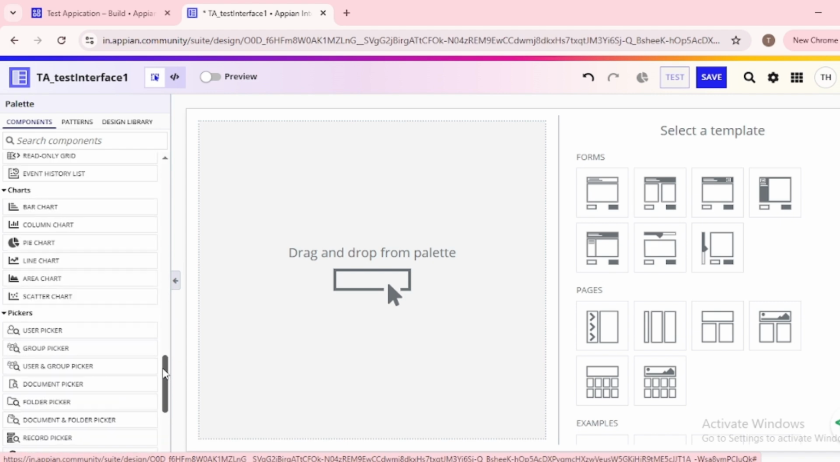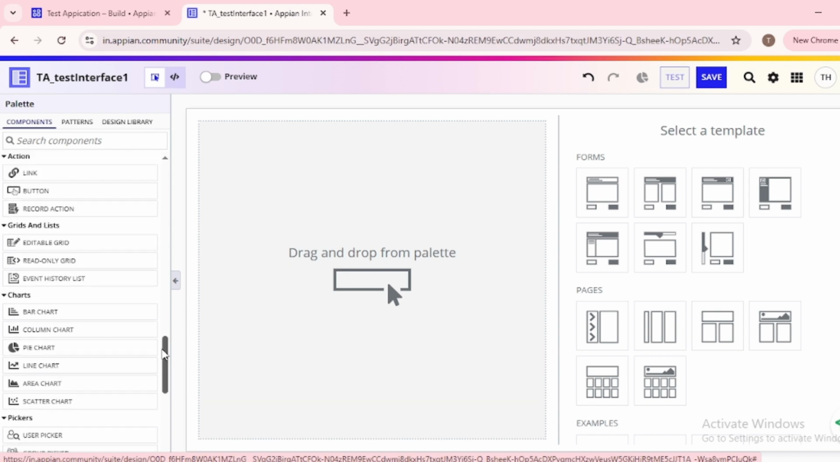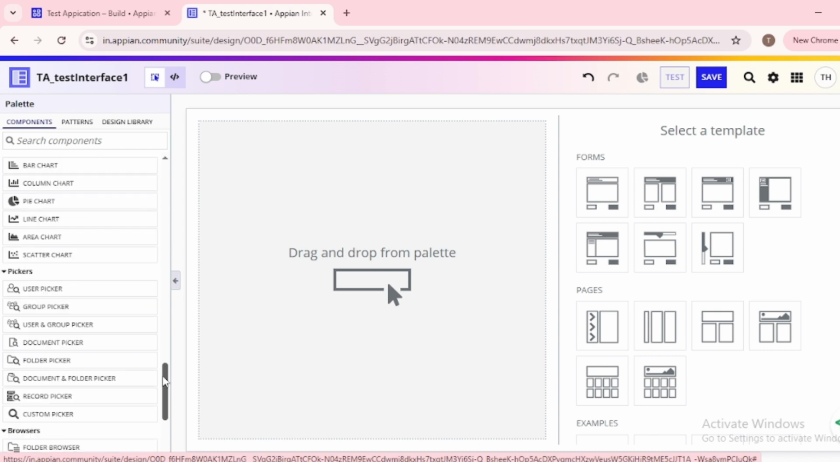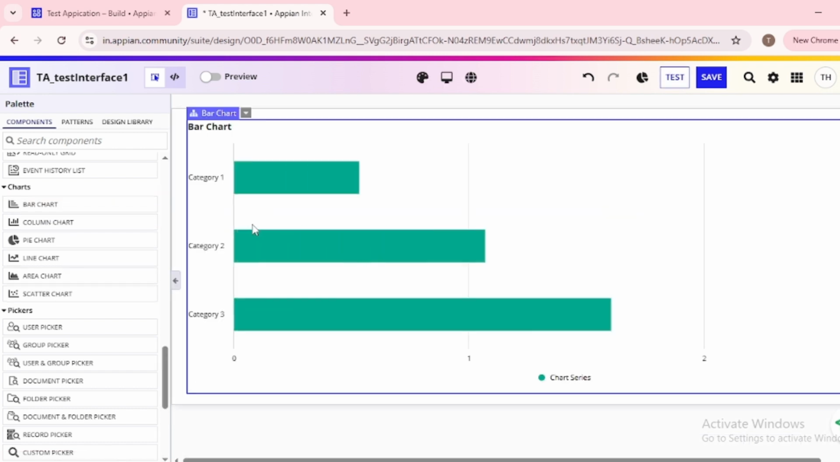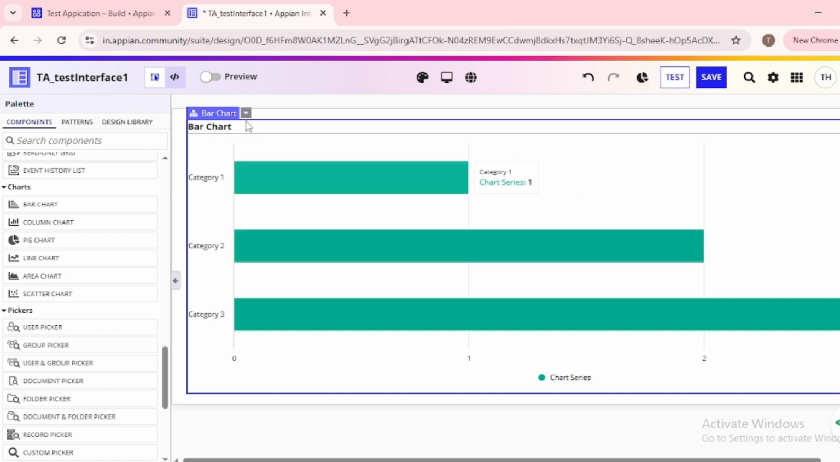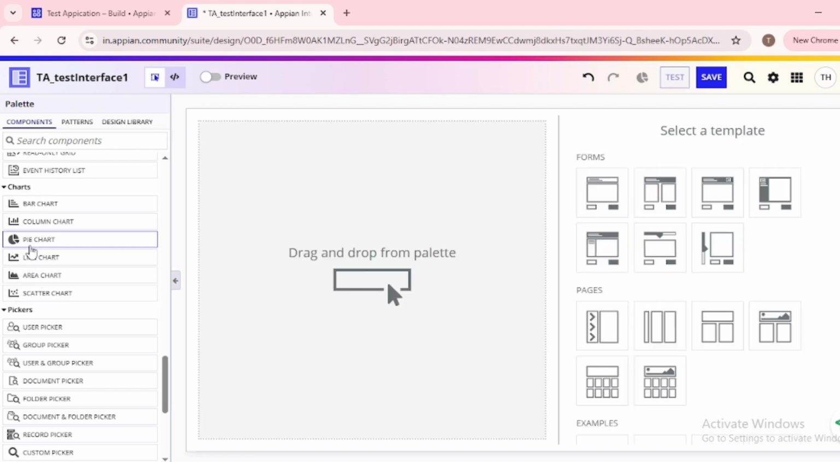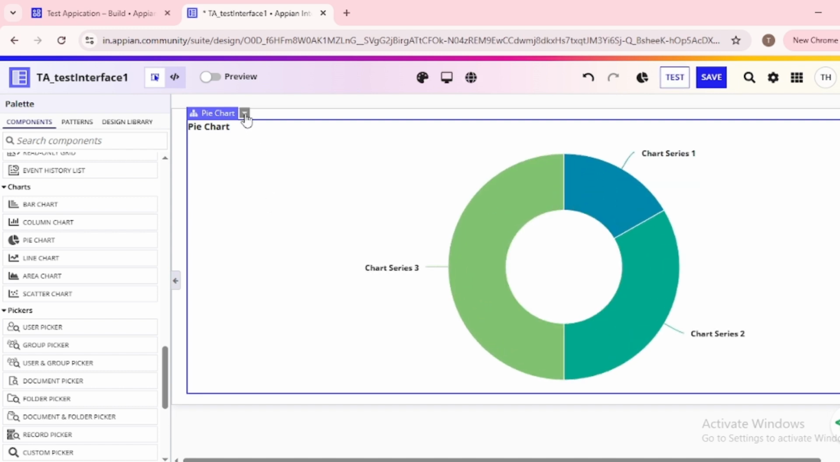So basically interfaces are the visual components of any site. They give the user the visual interface so that users can interact with it. There are different charts as well, like bar chart, column chart. So if you want to use it, you can drag it down and you can customize it as per your need. So this is a bar chart, and similarly we have the pie chart. You can use it as well, and by going to the expression mode, you can modify it as per your requirement.